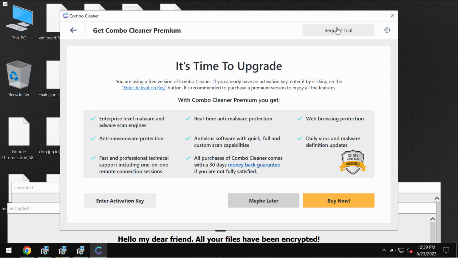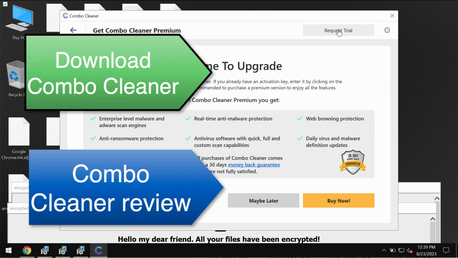Consider upgrading to Premium. It will help you to effectively delete this ransomware and all other types of infections which could possibly still remain on the computer. Considering file decryption, please find a special link in the description to this video which will give you more information on how to recover your data.